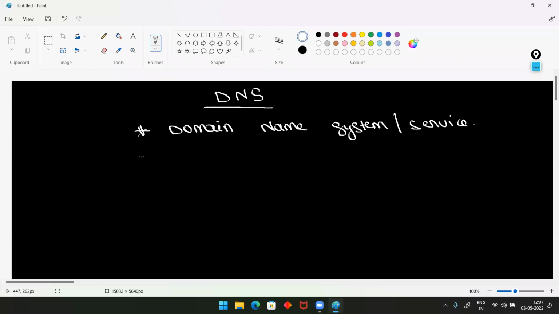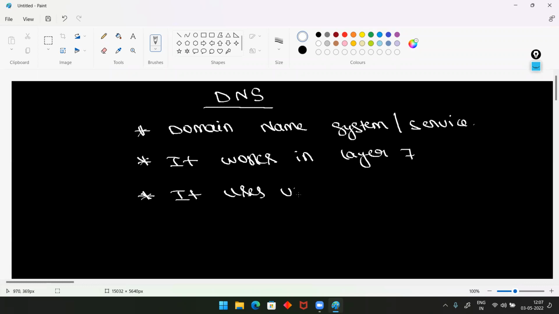Next point here now. It works in layer 7. One more point here now, please note down. It uses UDP port number of 53, guys.